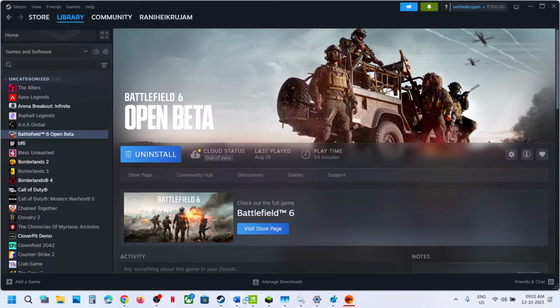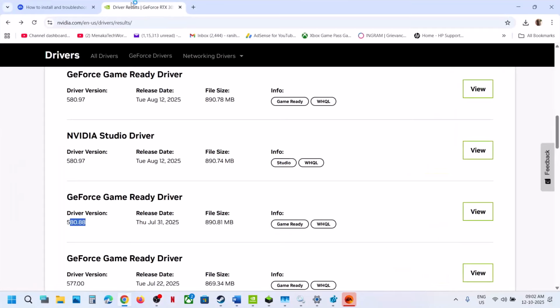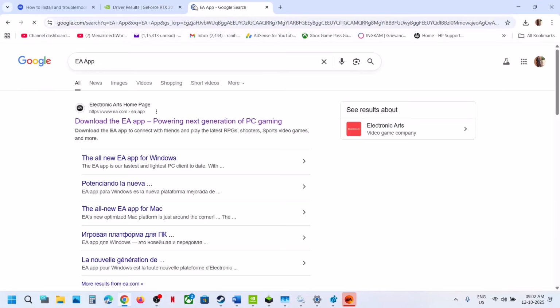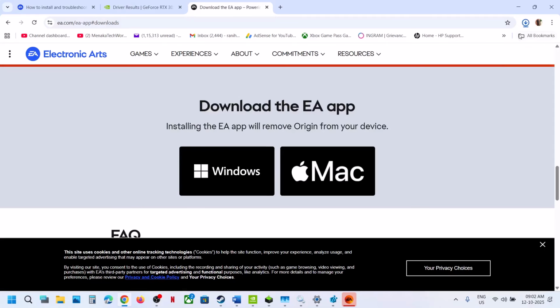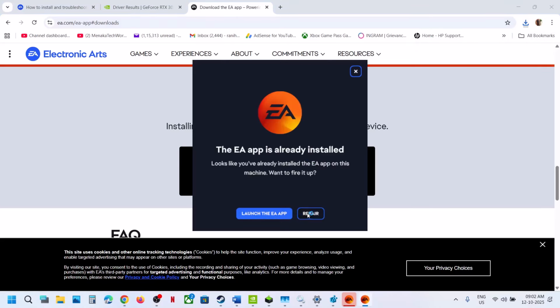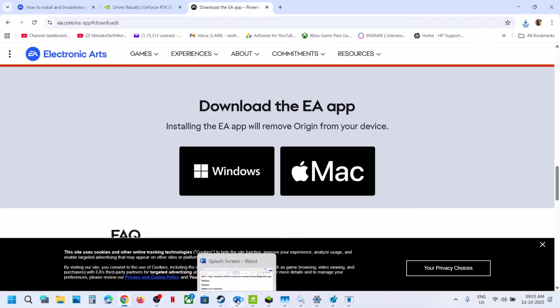Now, the next step is to repair EA app. For this, type in EA app, go to the official EA website, click on download the EA app, choose Windows, and then run this exe file. Do not launch the app, click on repair over here. Just hit repair, click on yes to allow. The repair will take some time. Once it is complete, it will launch EA app, and then you can check.